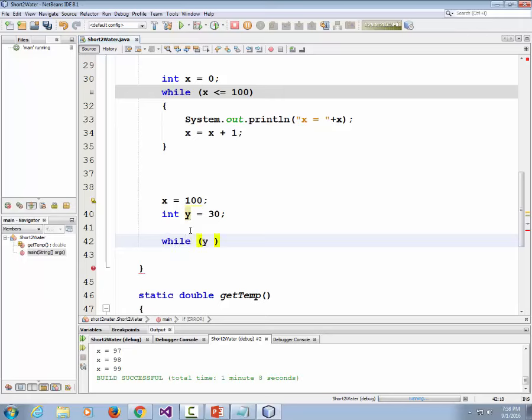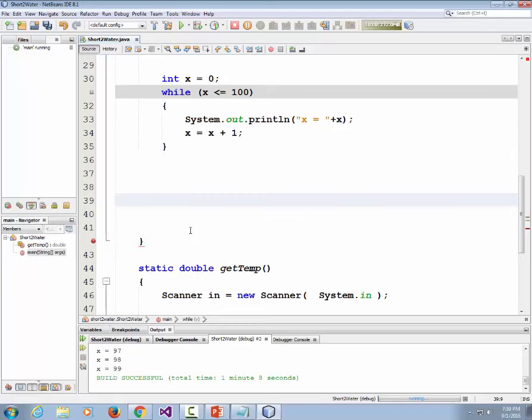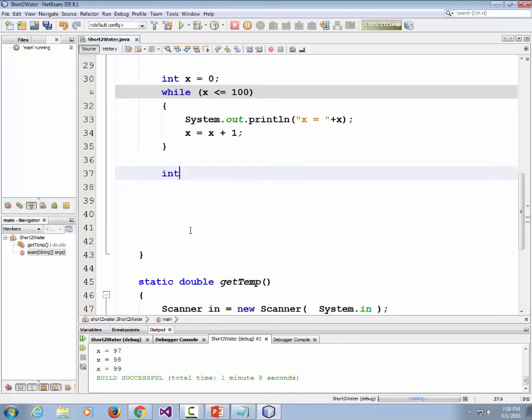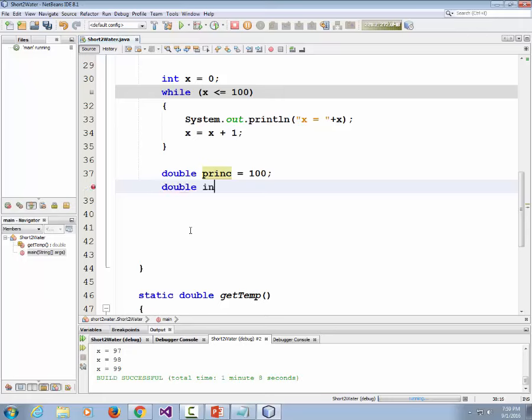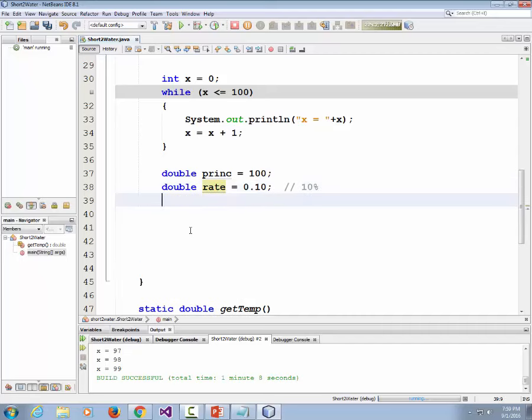Let's do an interest program where we repeat an interest calculation until the user has earned $1,000 in interest. So we're going to declare a variable called principal, which is the amount of money we have. And then we're going to declare a variable called rate, which is the amount of interest we earn, 10%. And now we're going to have a while loop. While the principal is less than or equal to $1,000, then we're going to increase, let's also put a year counter. Int year is equal to 1.